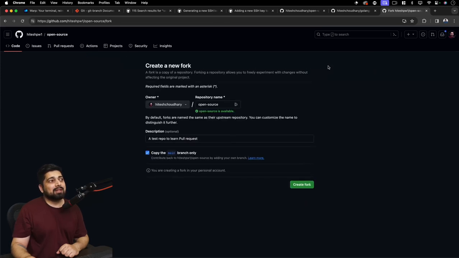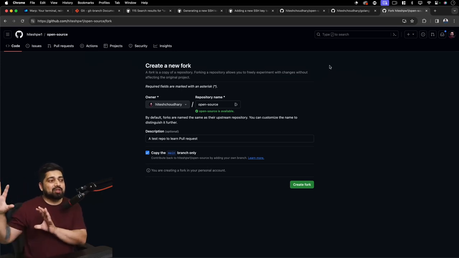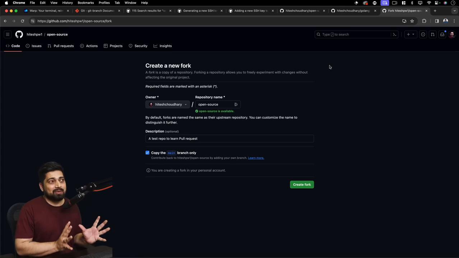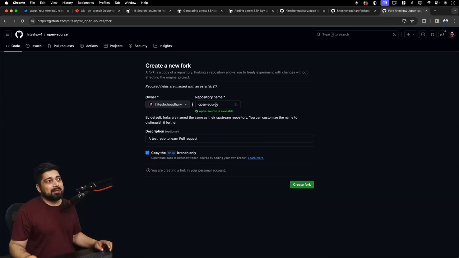What this will do is this will bring the entire source code into my account as well. The repository name is open source, which is available. And again, you can change the name, doesn't really matter. I'm just copying and pasting. And you can copy the main branch only, but there is an option of copying other branches as well, but it's totally fine. And we are going to create a fork. That means bring all the code into our account. So I'll just go ahead and create this one.